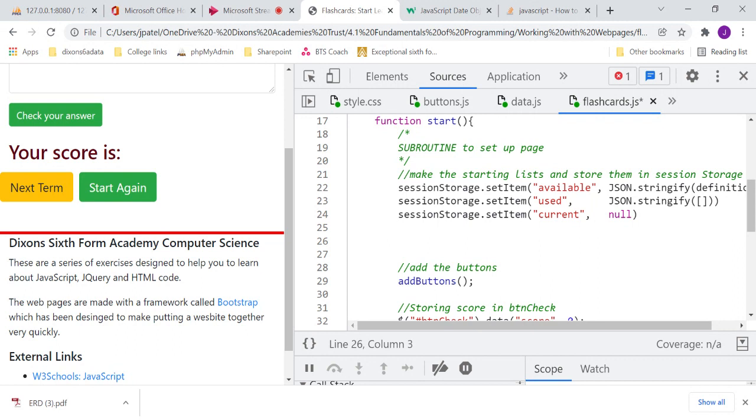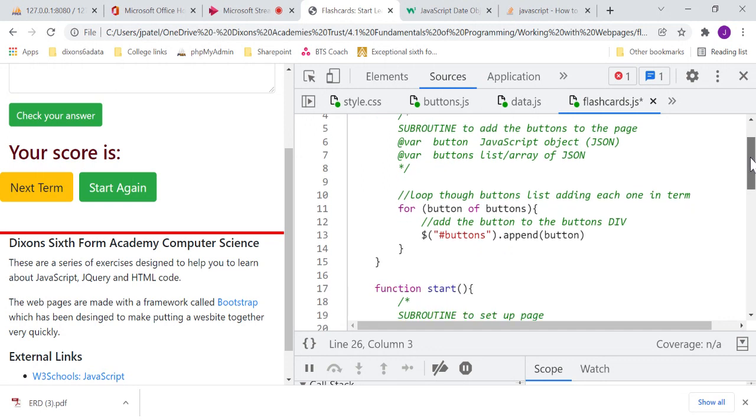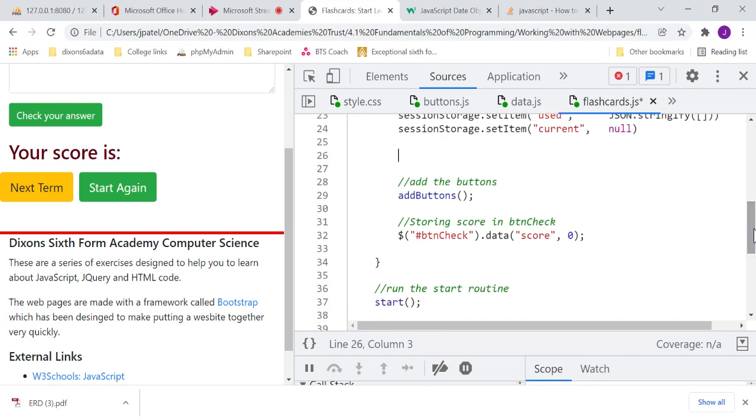So that when we load the flashcards page, it loads up the flashcards JS, and that runs on the document ready function, which is what prepares the page. The only thing we've got to prepare the page is add in the buttons, and we've got a start routine which runs, sets the session storages, adds the buttons, and sets the score in the button to 0. So we want those things to happen, so we'll need to reset it and so on.